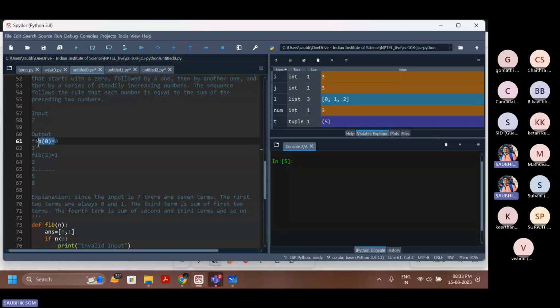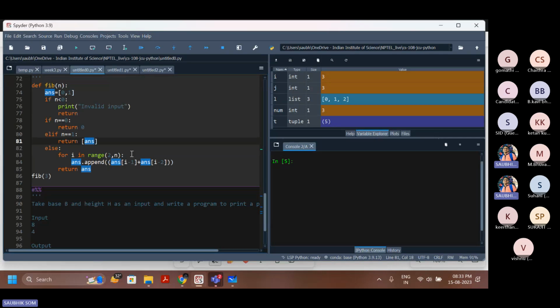So if I am giving 7, it's printing 7 Fibonacci numbers. So 1 2 3 4 5 6 7, correct? If I'm giving 7, it will be printing 7 Fibonacci numbers. So here, let's see if it is printing. If I'm giving 3, it should print 3 Fibonacci numbers. Let's see. Sorry, I have not printed it. 3 Fibonacci numbers: 0 1 1.